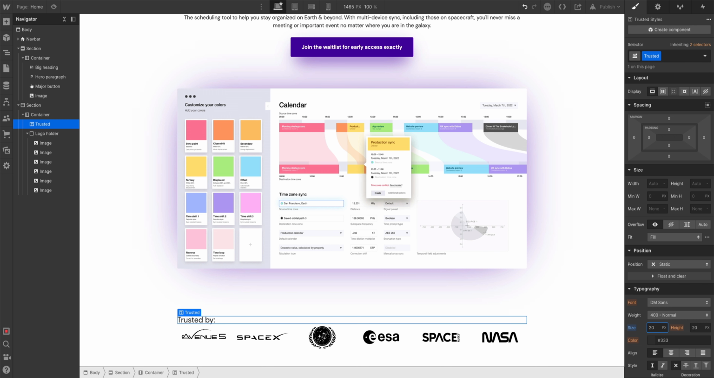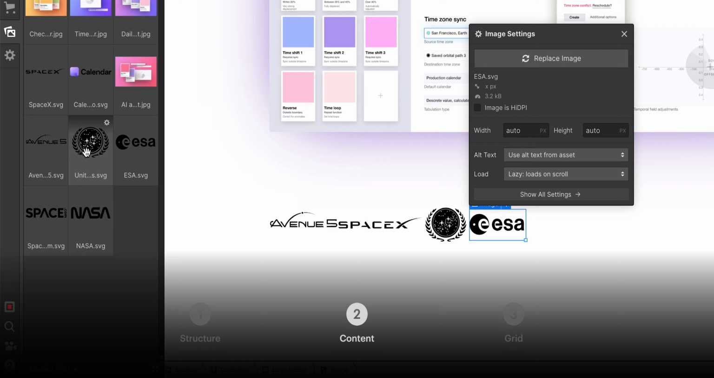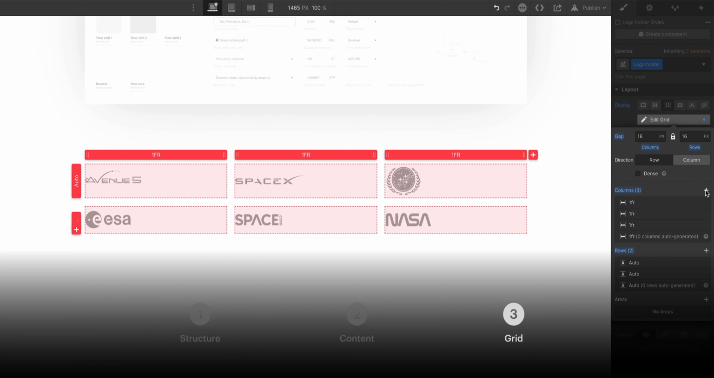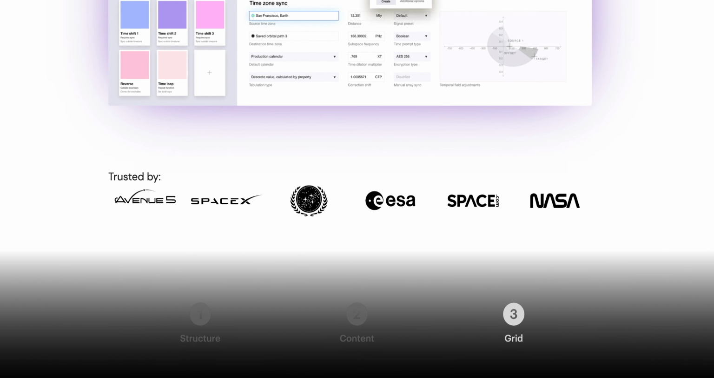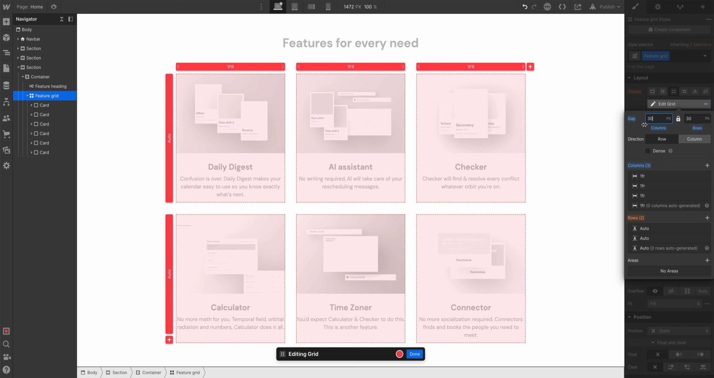Okay. But that's the basic implementation of CSS Grid. We added our structure, we configured our content, and we played around with our grid controls to get these logos looking exactly how it is right now. That is exactly how it looks. So up next, we're going to use CSS Grid this time to create full-blown feature cards, and we'll do it in record time.